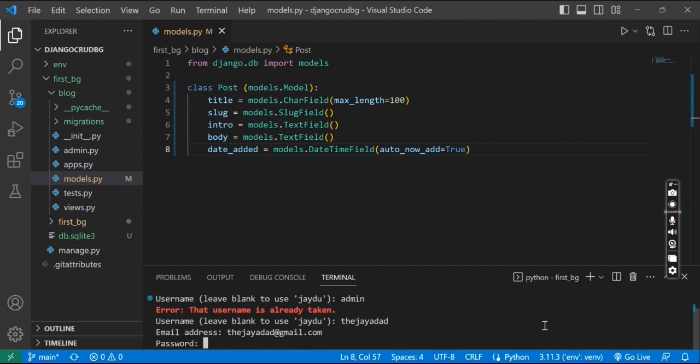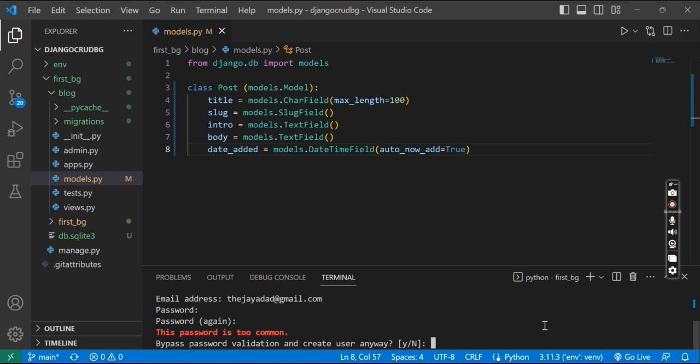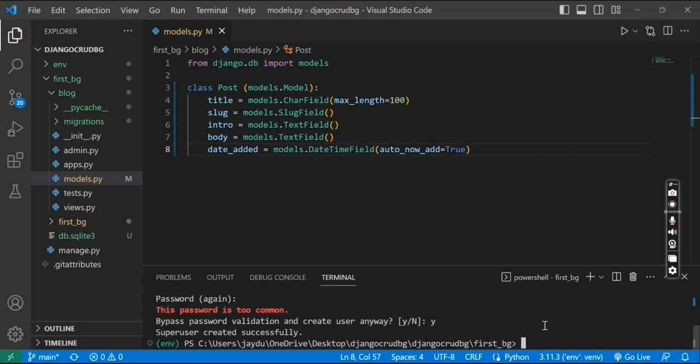I wouldn't make it easy if we were looking to deploy this, but since this is just a simple local application, we can do so. So now that we have our superuser created, we're going to run our server just to see what we have.